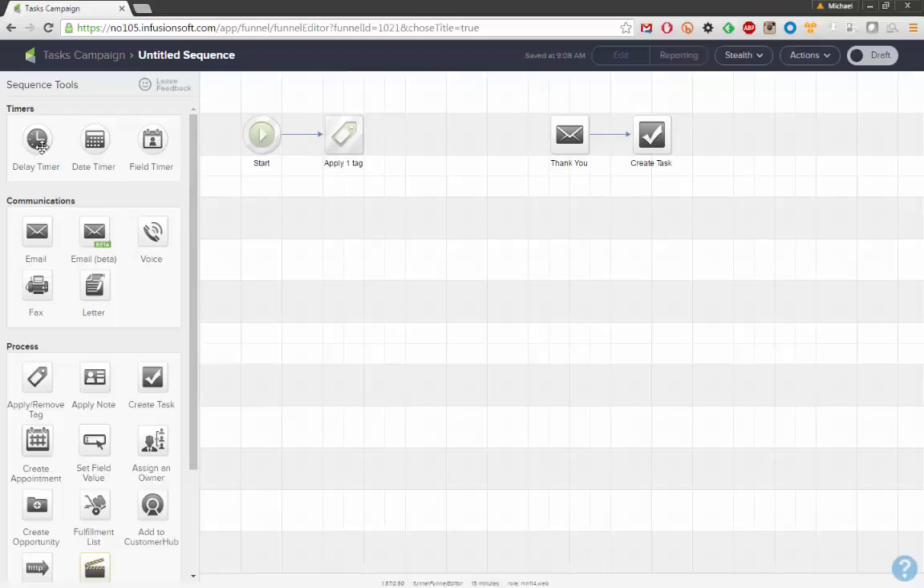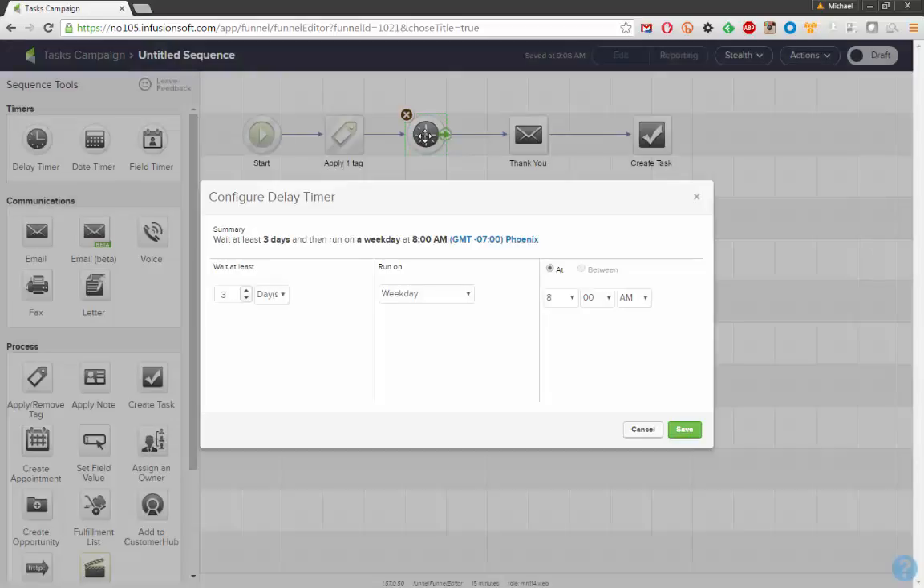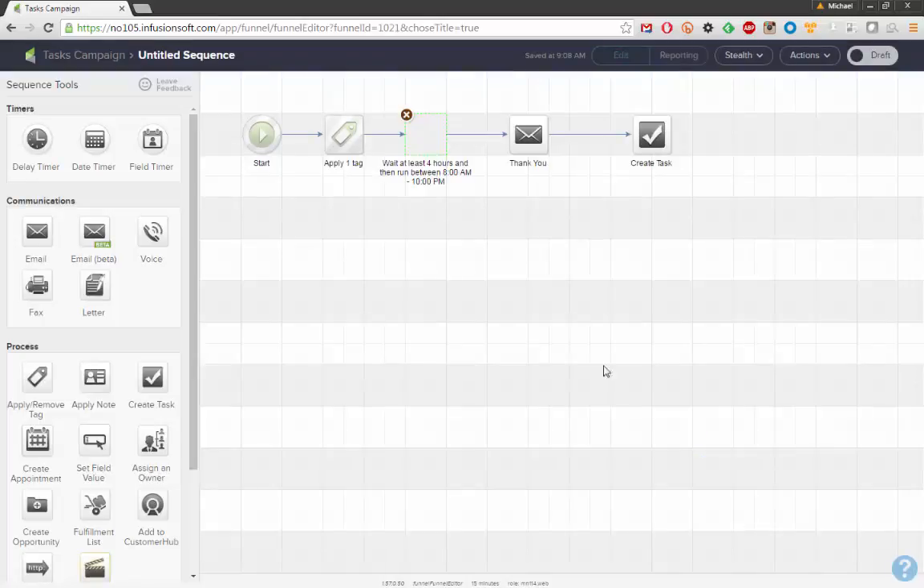Now what I can do is put a delay timer in here, and I can say I actually want to wait a little bit before this email goes off. I don't need to send them a thank you email right away because they're probably still in the gym. So double click into this timer, set it for whatever you think is reasonable. It could be later that day, so maybe wait 4 hours and run it on any day between my business hours. So maybe I'm open from 8 a.m. to 10 p.m. So we'll hit save, and now this will wait 4 hours and then fire it off only between the hours of 8 a.m.